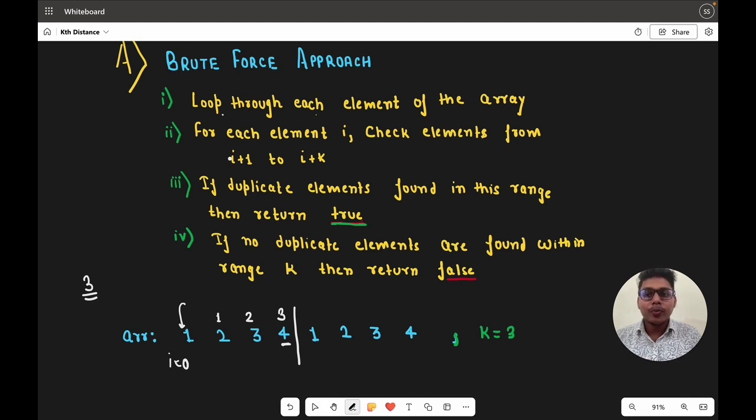Now, what you have to do, for each element I, check elements from I plus 1 to I plus k. As I said, this is the element where we are standing, then you need to check from I plus 1, from here, to I plus k, till here, right? So that is what you need to do. And if any duplicate element is found in this range, then return true and exit from the execution. You don't have to execute further.